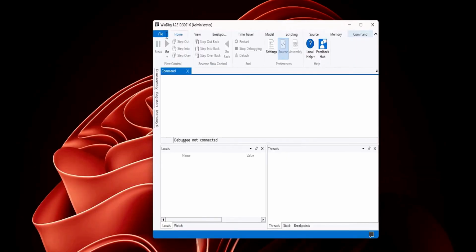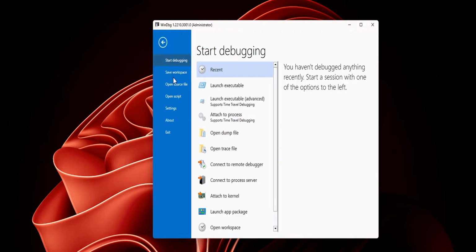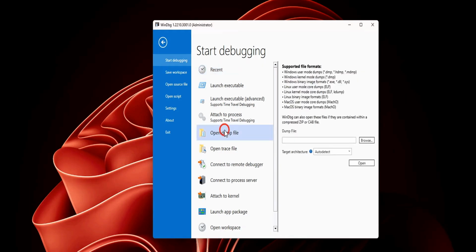Click the File menu and select Start Debugging. A list of debugging processes will appear. Select Open Dump File. You see a supported file formats area that displays a list of dump formats and file extensions you can debug with this tool. Click Browse button and select the dump file.